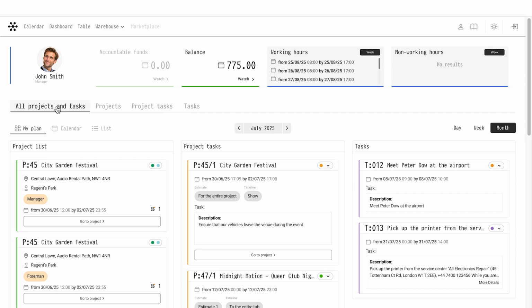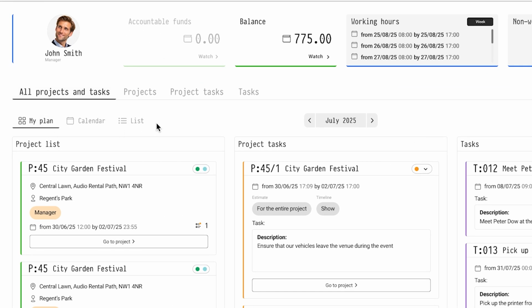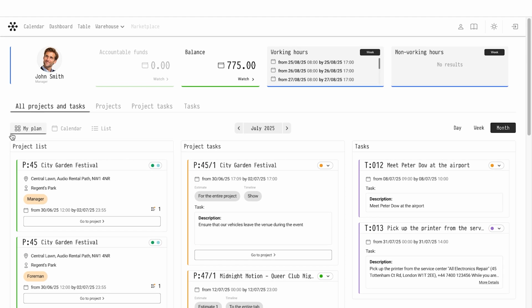There is also a bar for switching the display mode of the working area. This bar includes the following items: My Plan, Calendar, and List. Let's start with the My Plan mode. Note that we are currently in this mode. It is a convenient example for explaining the concept of the working area and cards. Essentially, in this mode, the cards for the selected time period are simply grouped into the familiar three columns: Project List, Project Tasks, and Tasks.